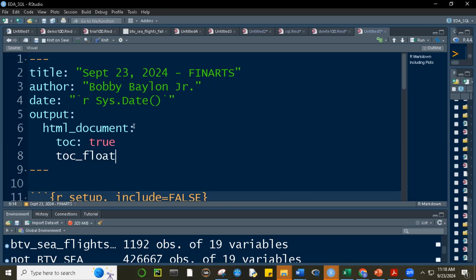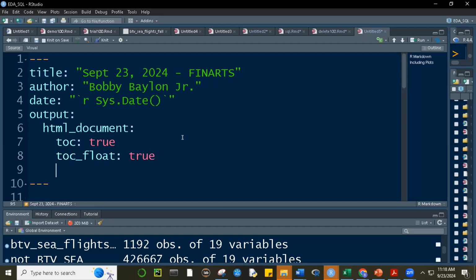float. If you're using class the Tufte, you cannot use TOC float. So that's one limitation of Tufte. But you can use TOC, table of contents. And you know what the TOC floating does. Okay, so if you have a TOC float, you should also have the theme. So the TOC float will not work if there's no theme.